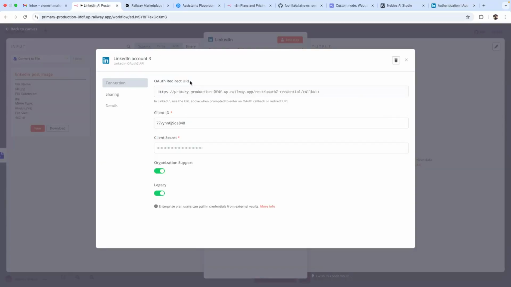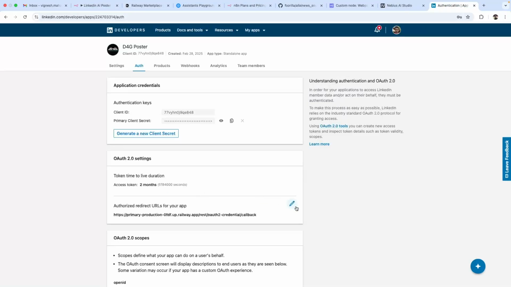And then you have the OAuth redirect URL. You'll have to click copy and then go back here and add your OAuth redirect URL here so that it works.